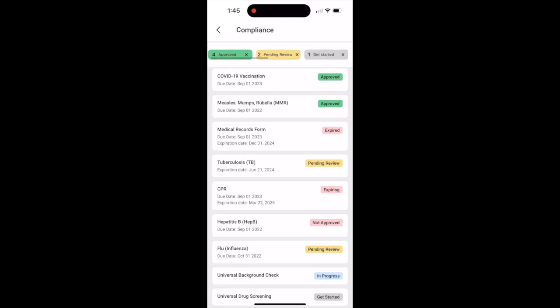At the top of the page, you can view helpful counts of compliance documents assigned the approved, pending review, get started, in progress, not approved, expired, or expiring statuses. Approved compliance documents have been uploaded already and approved by your school. Pending review compliance documents are those you have uploaded and are awaiting review from your school.